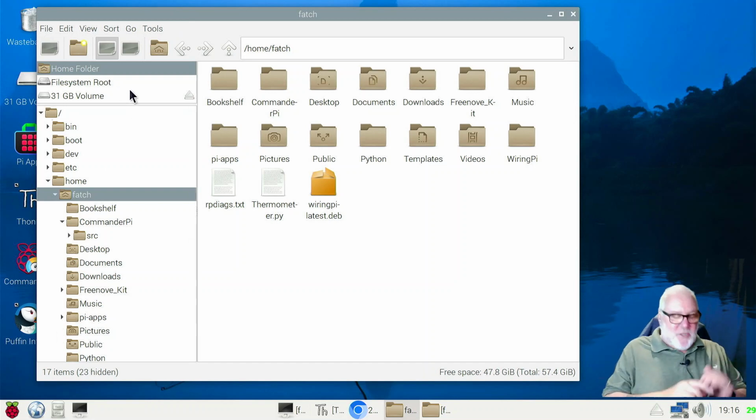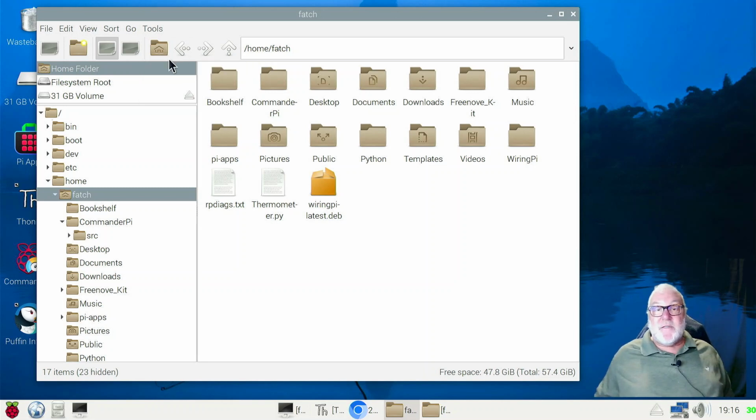Imagine file structures as a filing cabinet. I've got two storage devices on my Raspberry Pi. I've got the file system root and the 31 gigabyte volume. It's actually 32, right? They are my filing cabinets.